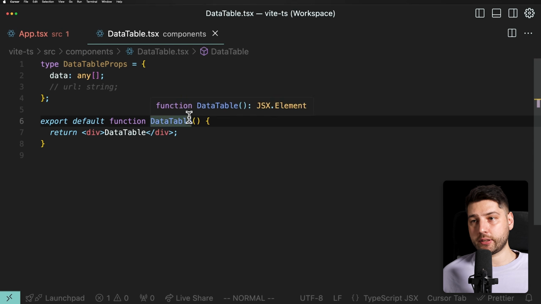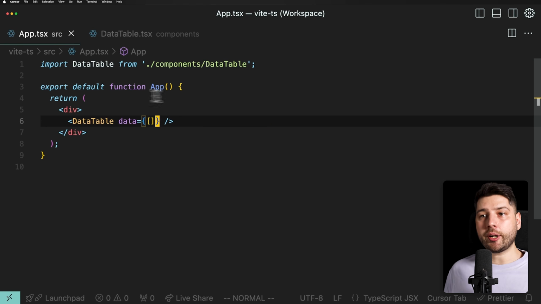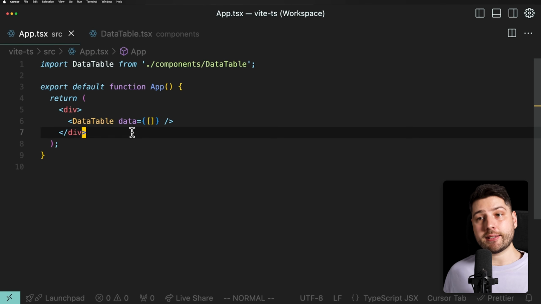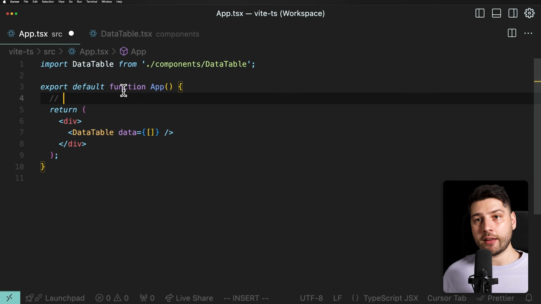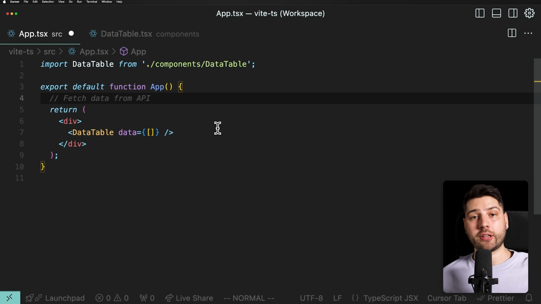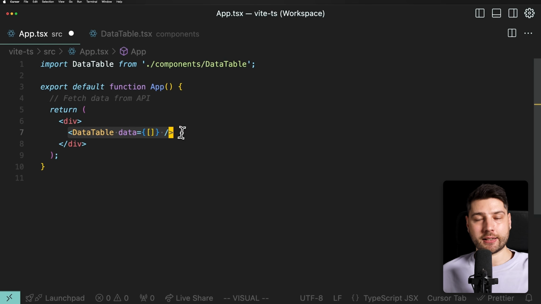And let me just actually put the types over here: props, DataTableProps, right? So now we have type inference. We're going to have to pass some data here, which means that now we're going to have to fetch the data from the API here, right? Because our data has to come from somewhere. So that is going to be a decision that is going to impact more than just this data table component.